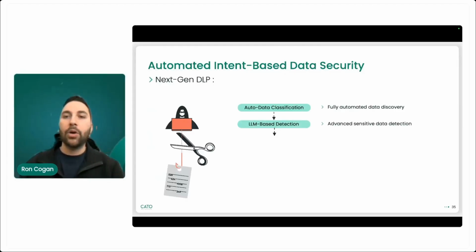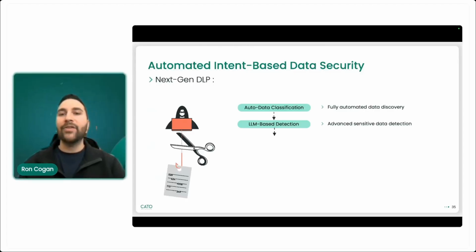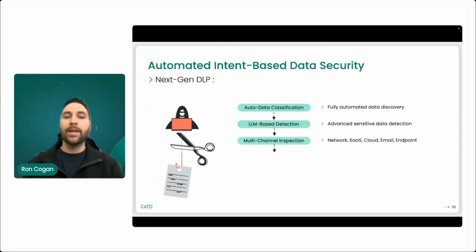We will do it all by the LLM-based detections. So up until today, we have good coverage and good detection engines, but we want to actually leverage the POPs, the GPUs that we have to actually classify the data better. So this is where the LLM-based detections kicks in for advanced sensitive data detection. It will be expanded across all channels.